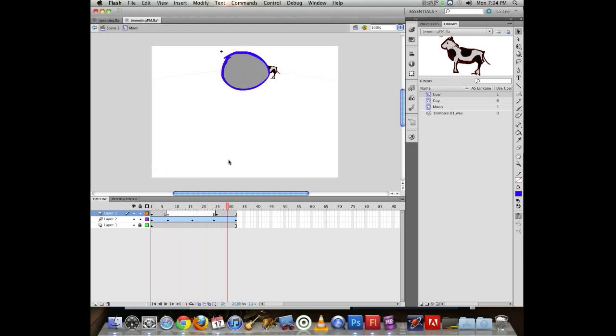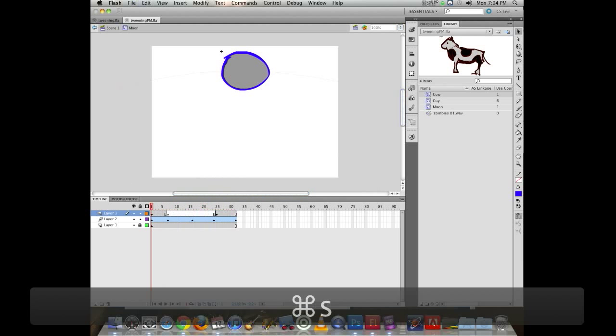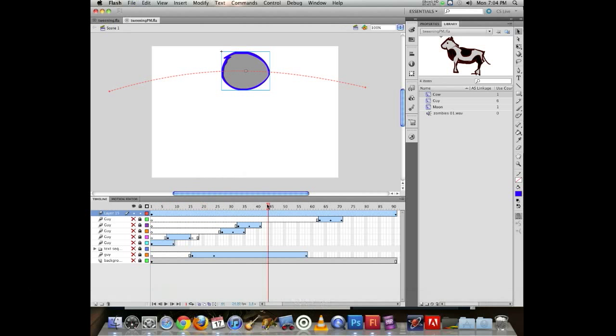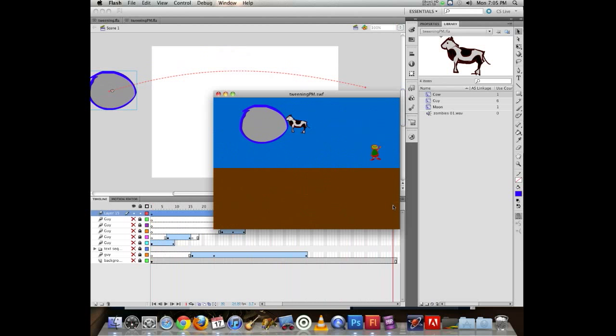And I'm very appreciative for the idea of putting a cow into the mix tonight. I think this is a lot of fun, because I've never done a cow orbiting the moon before. So I'm going to save. Back to scene 1. Now if I watch my moon here, what I will see is no cow. No cow. But if I test my movie, I'll see the cow is orbiting the moon, which I'm really digging that. I'm excited about this. This is kind of fun.